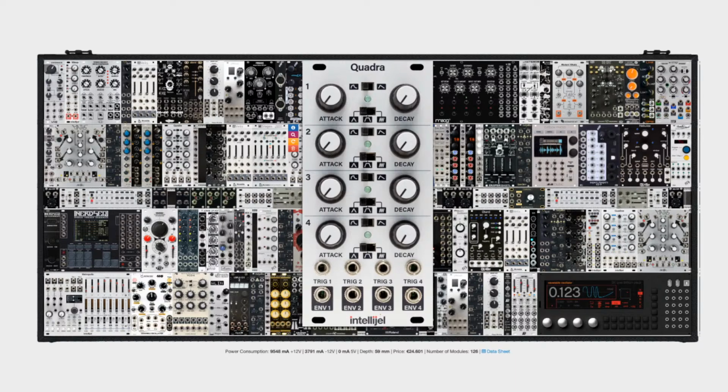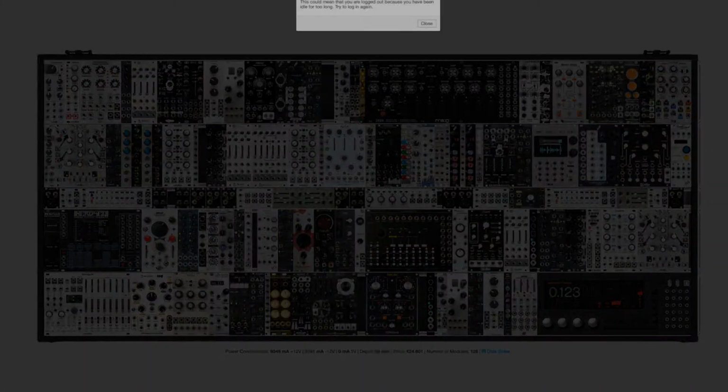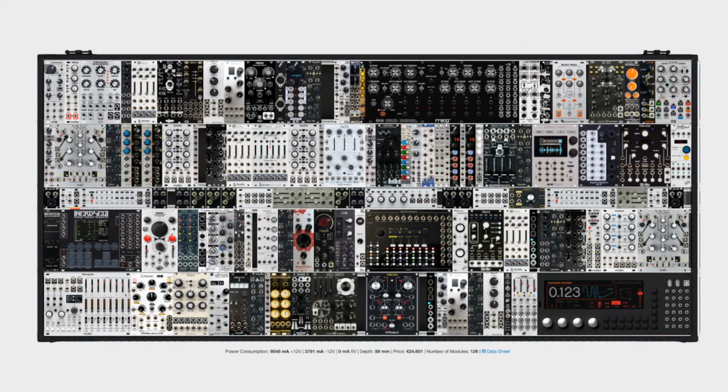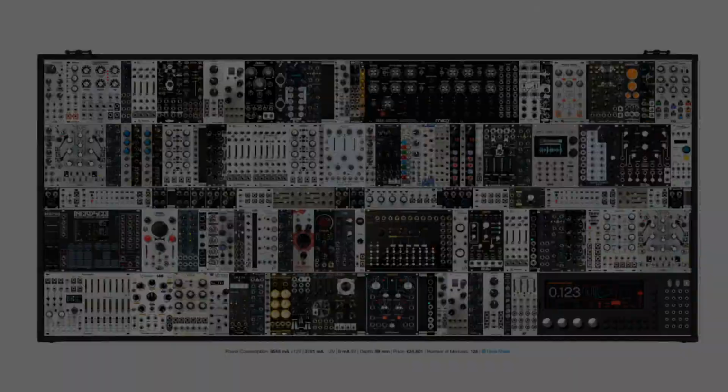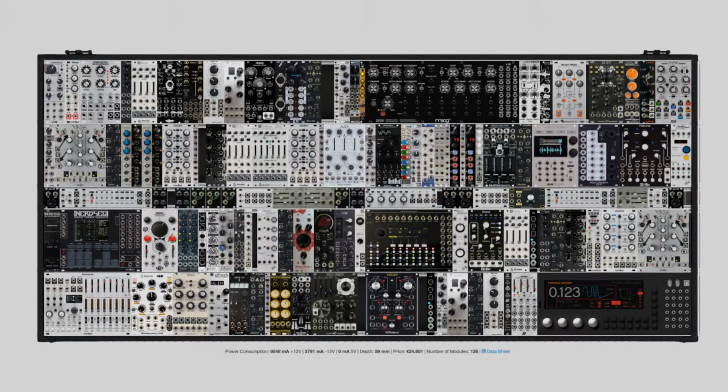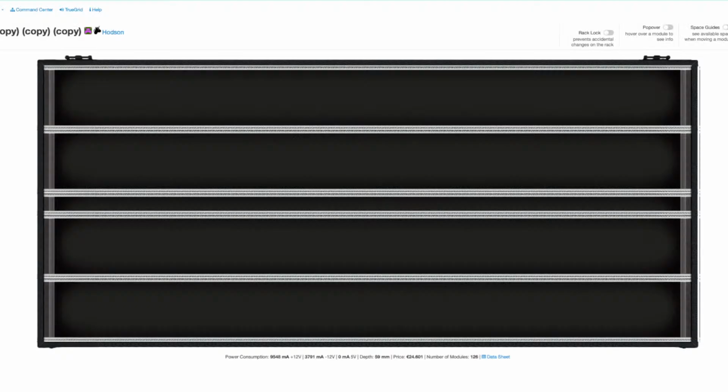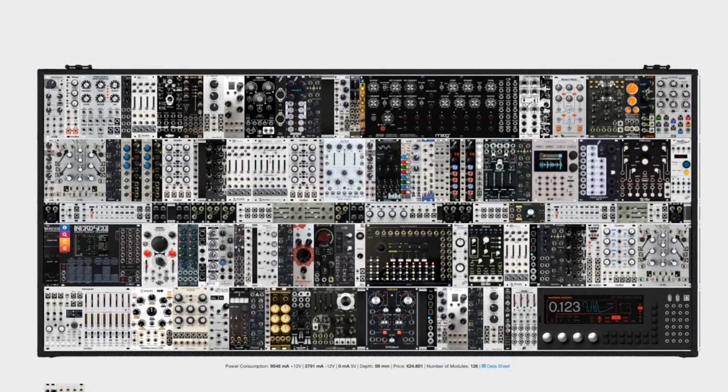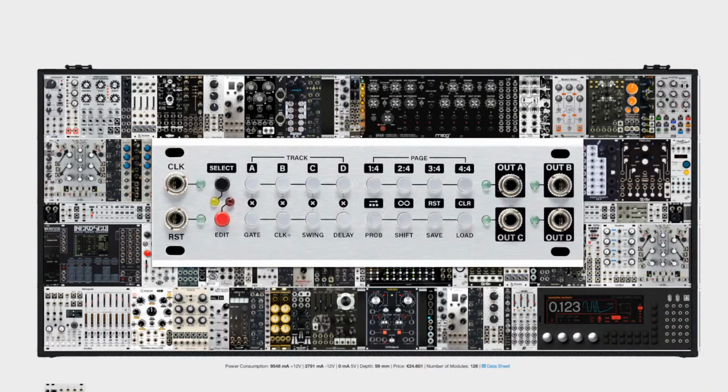Now I'm sequencing this from the Intellijel Steppy, which is here, which hopefully I can get to. There it is. Okay, timed out. Need to just refresh this page. There we go. Steppy, you're all probably familiar with that. 4-track, very small 1U sequencer. It's great for ratcheting and that kind of thing.